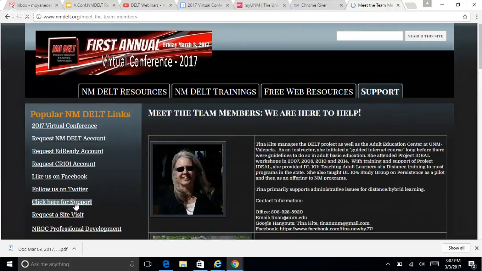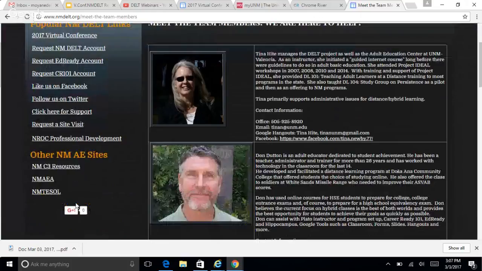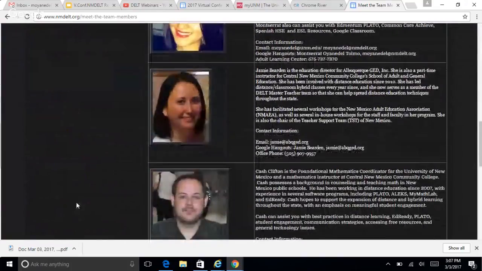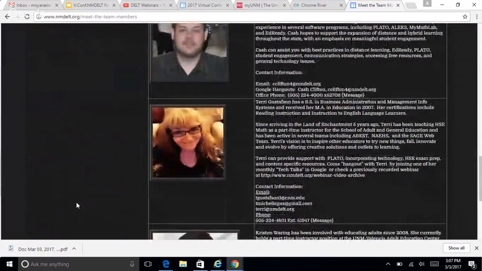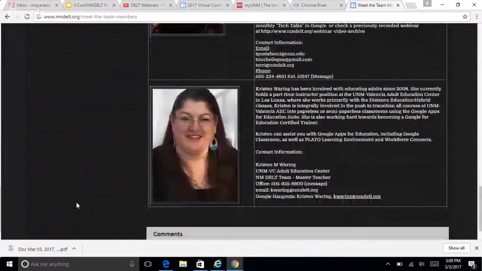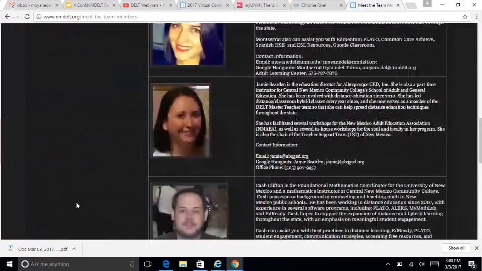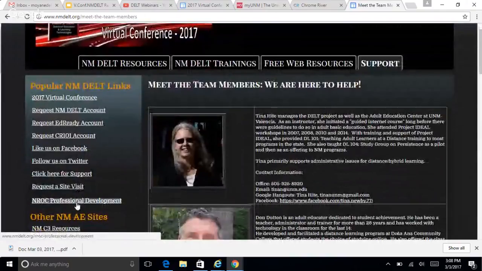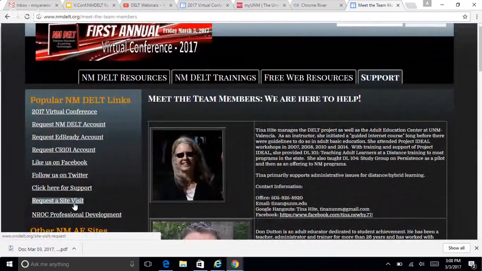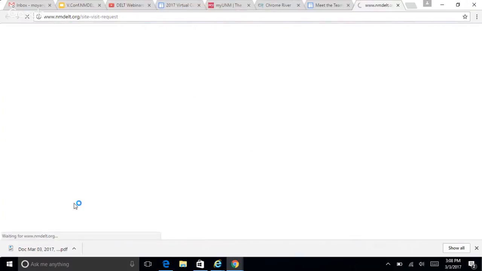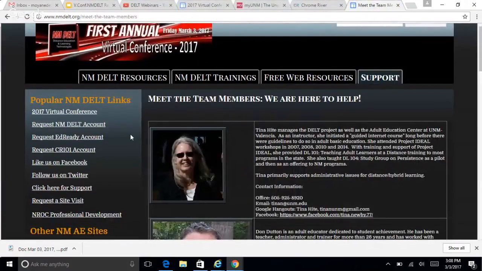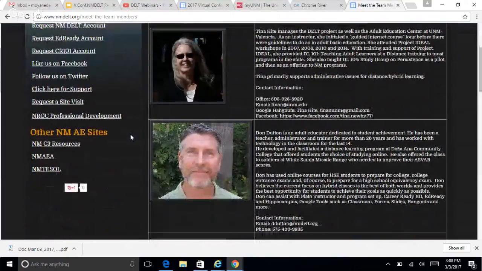It says click here for support, and here is where you can see our full team. Now, if you are funded by New Mexico HED, if you're in an AE program, we are available to provide support to you. So feel free to reach out to any of us through the contact information listed there if you ever want support. We also have the option here to request a site visit if you would like us to come out and meet with your individual program. There's a lot of different things we can do within there.